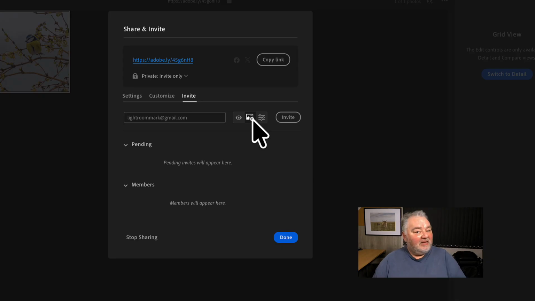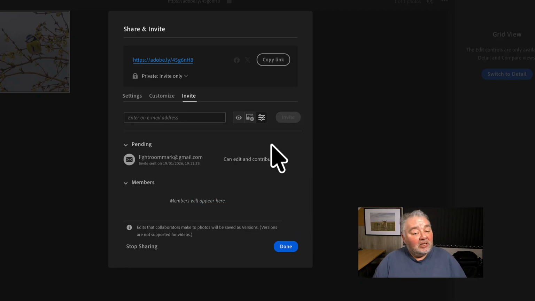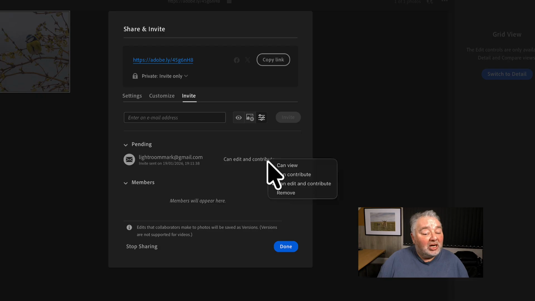So they can look at it, they can contribute. Okay, so they can leave a comment, they can put a heart mark on it. I love this image, I can write a comment, or you can actually allow them in the free version to make an edit and contribute. And then you hit the invite and Adobe will send an email. Okay, you can change the permissions at any time and you can remove.